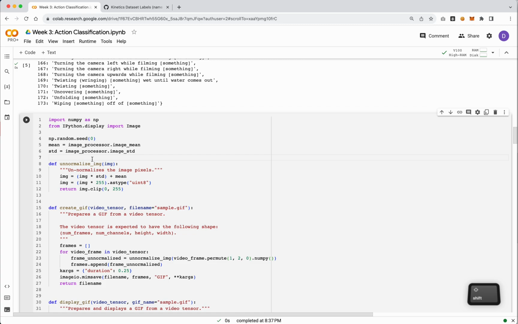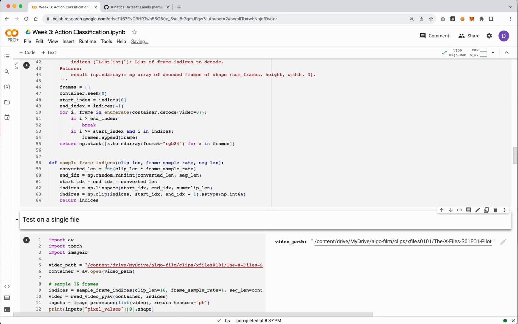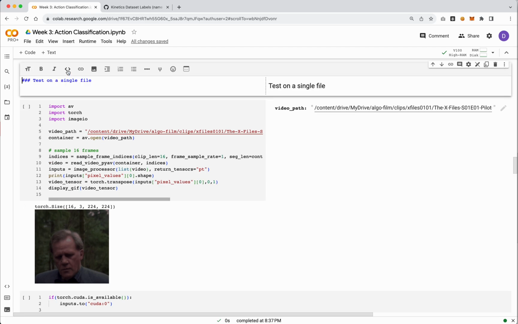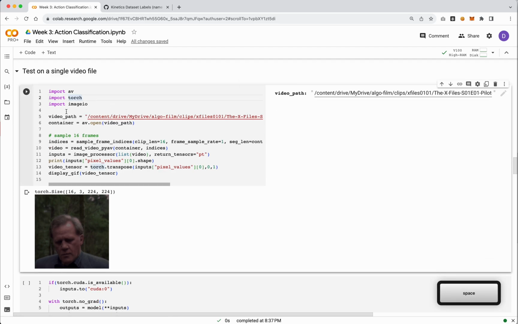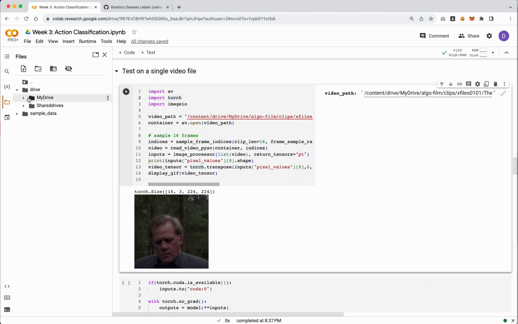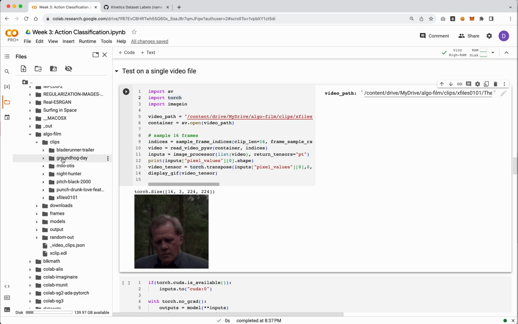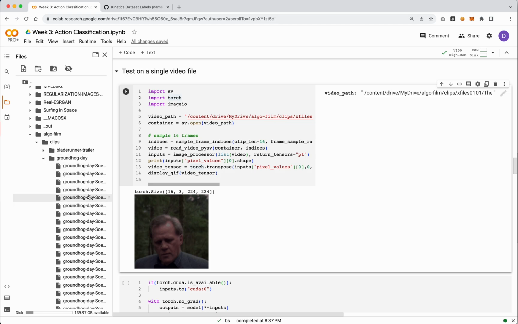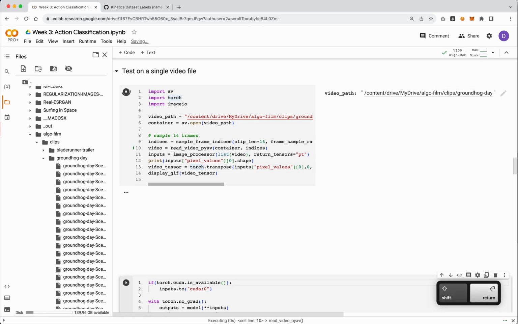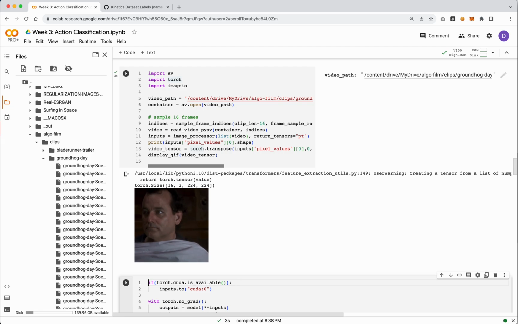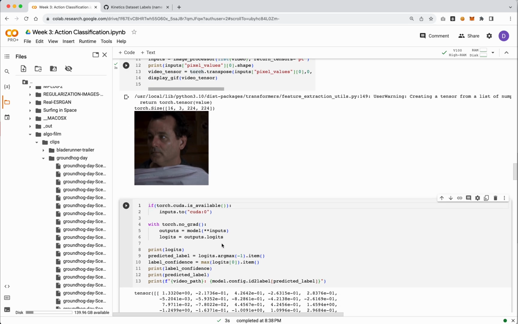Cool, so let's run this cell, which loads a bunch of functions for us. And now let's test this on a single video file. I'm going to update this to say video. Remember, this takes video, so let's go to our drive, My Drive, algo film, and then clips. Let's check out Groundhog Day. I feel like one of these is an interesting clip. Let's try this. We'll load this up, and it'll output our video as a GIF, so we can see what it's supposed to look like. Okay, seems like Bill Murray sitting up from bed. So let's see what this gets labeled with. We'll run this cell to actually compute our label.